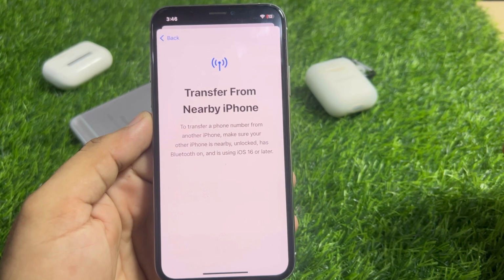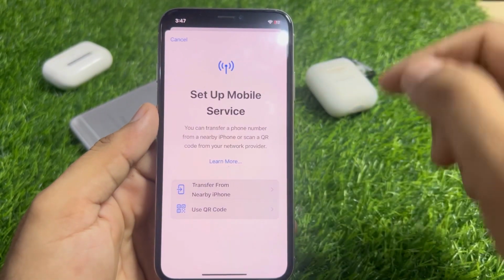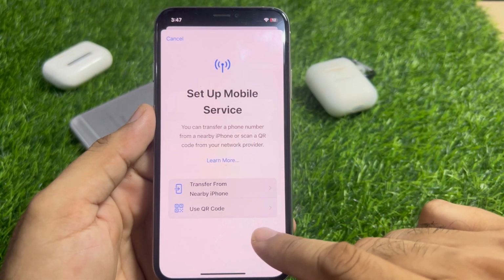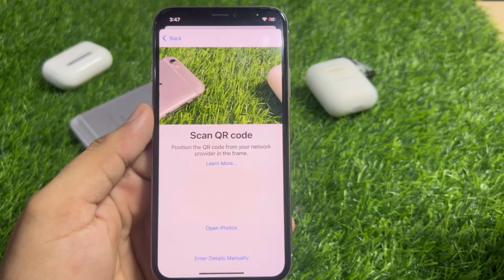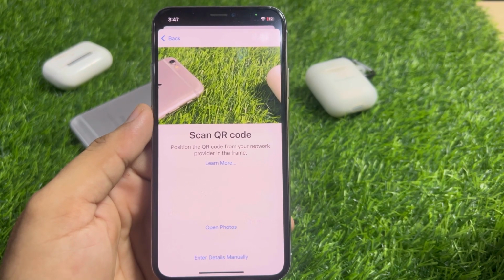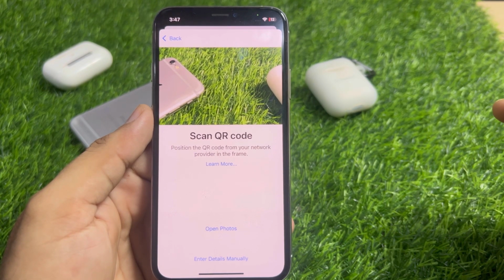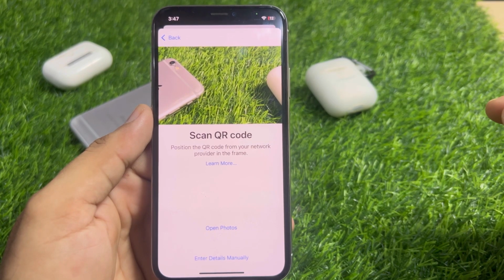Okay, if you want to use a QR code, just go back and select Use QR Code. You can see it appears on screen, showing the QR code. Just scan the eSIM QR code, and after that you can easily use the eSIM card on your iPhone and also set up a mobile network.